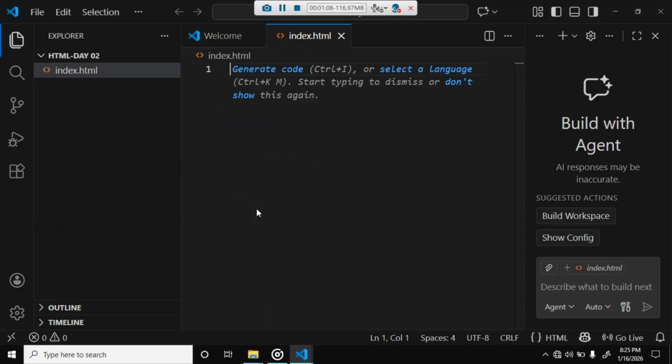One important thing to remember is to save your work regularly. You can do this by pressing Ctrl+S on Windows or Command+S on Mac. Saving ensures your code is stored correctly, and you'll avoid losing progress. Now your HTML file is ready.